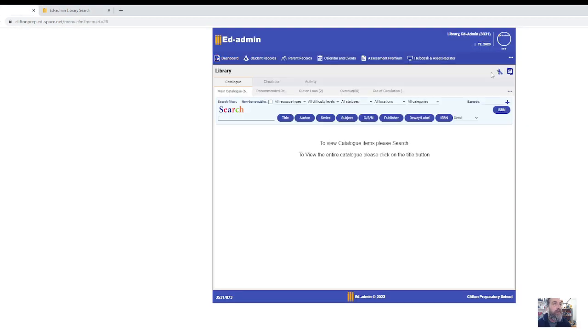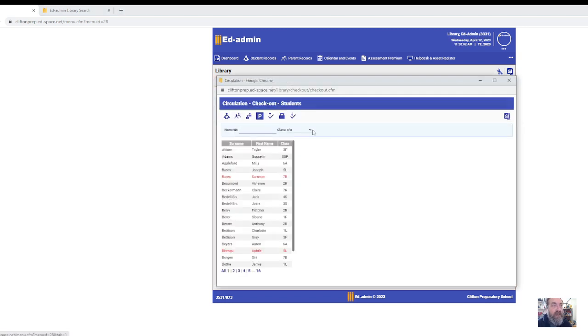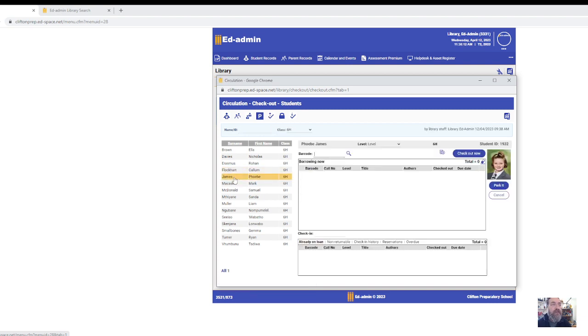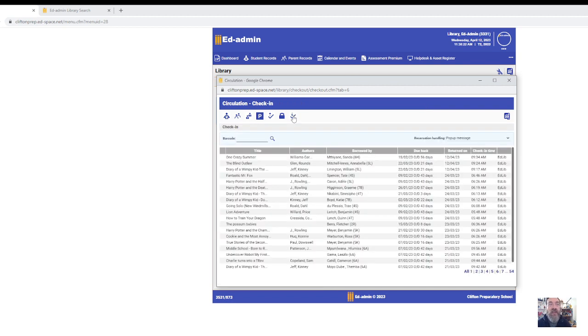So let's say you want to have books in and out. We go to library, then we go to this one, circulation. So we go circulation, then we select our class, whichever class it is, and then we either take books out. So when you take a book out, you select the person, say it's Phoebe, then you enter the barcode, then you check out now. When books come back in, you just hit check in, and you can be anywhere.